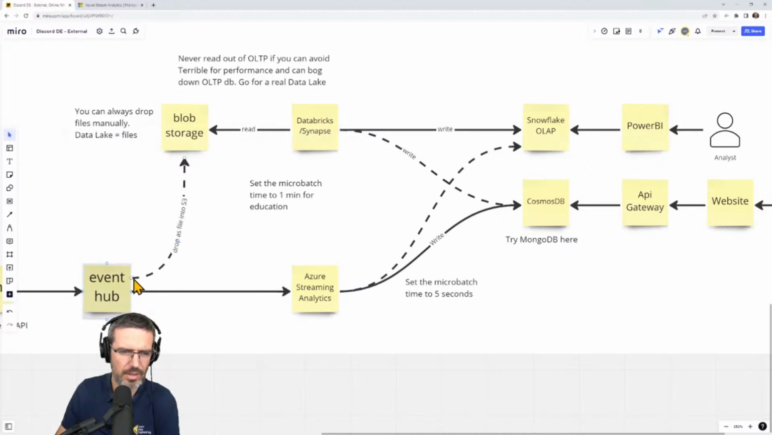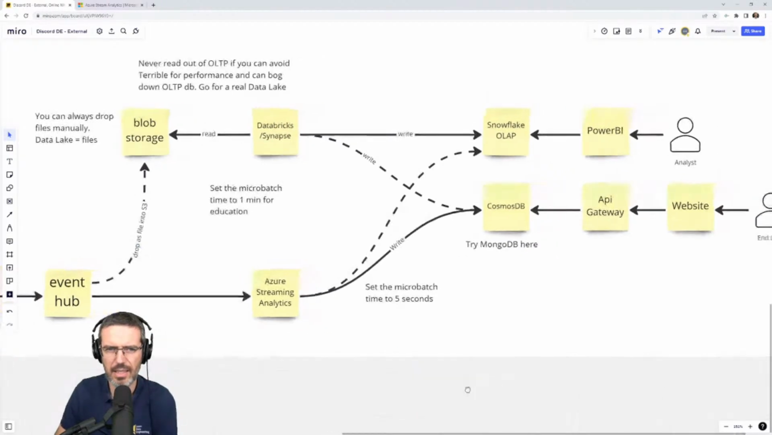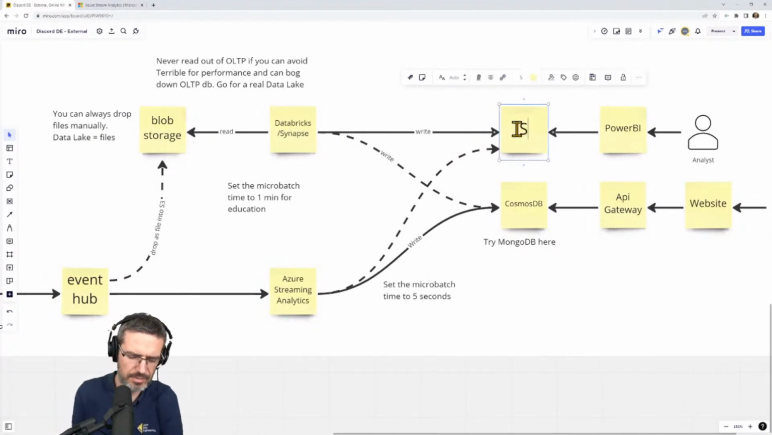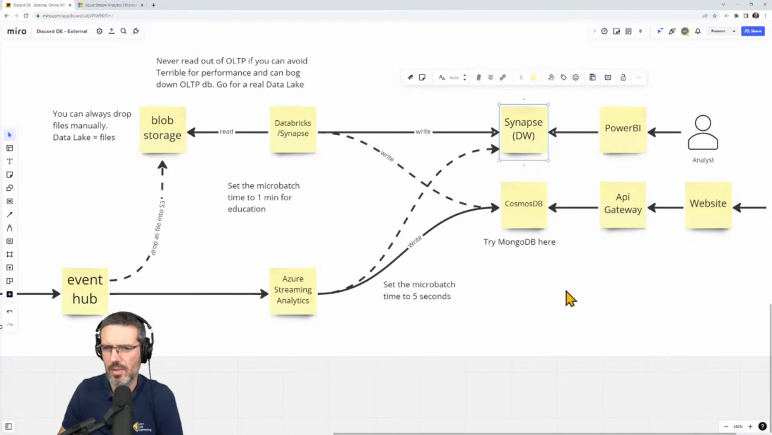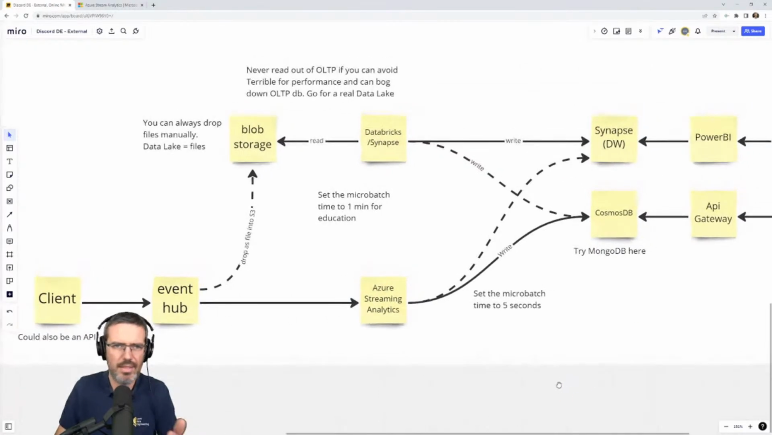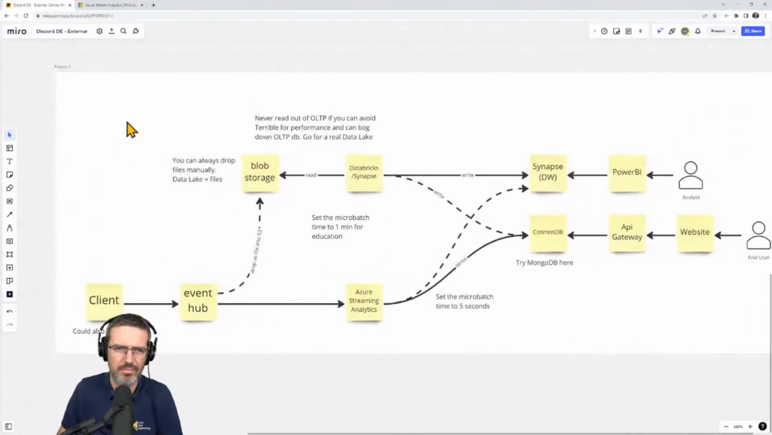Event Hub can stream directly into blob storage, so it's getting easier. And then here, I think that's also where you would have Synapse, right? As basically the data warehousing part. And then that's already it. See this? This works the same on Azure. It's no big deal.